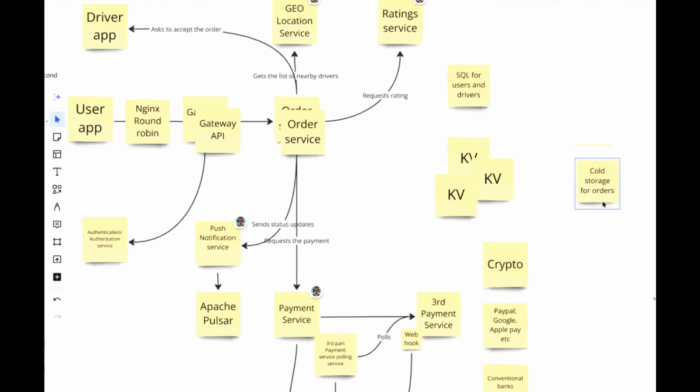By which condition are you going to move the orders to the cold storage? It's done. It's already, well, maybe, let's say after 24 or 48 hours, I think it's already eligible to move to the cold storage.